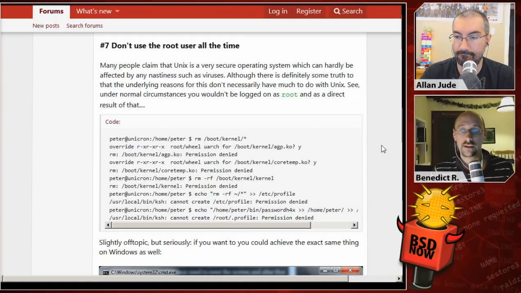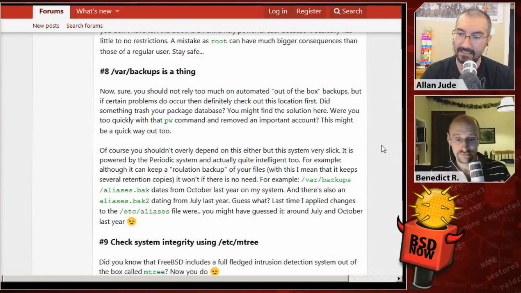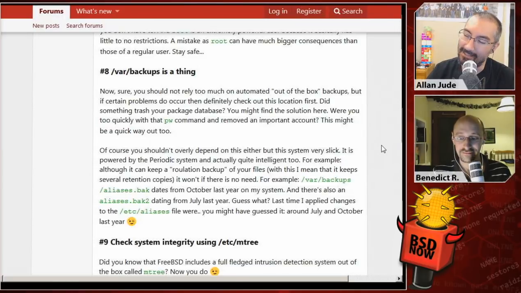Number 8, /var/backups is a thing. Yes. So if you happen to screw up your password file by not using vipw as we recommended, /var/backups has a copy of it from last night. And maybe that will help you undo what you did. Just in case. Yep, a bunch of the files out of /etc are backed up there just to help you with that.